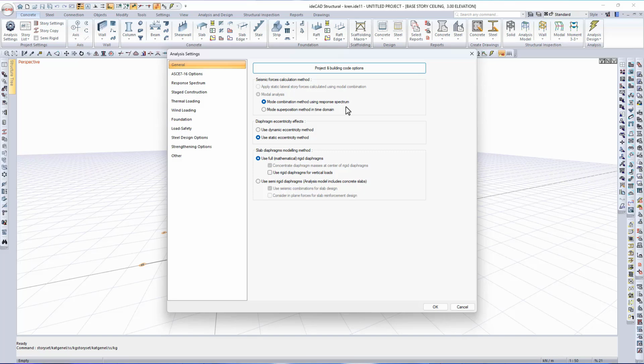These checks are conducted using forces calculated by the equivalent lateral force method, but all member designs and element checks are based on modal combination results. I'll explain these in detail in the reports section later. Under diaphragm eccentricity effects, you'll find two methods for accidental eccentricity: dynamic eccentricity and static eccentricity.